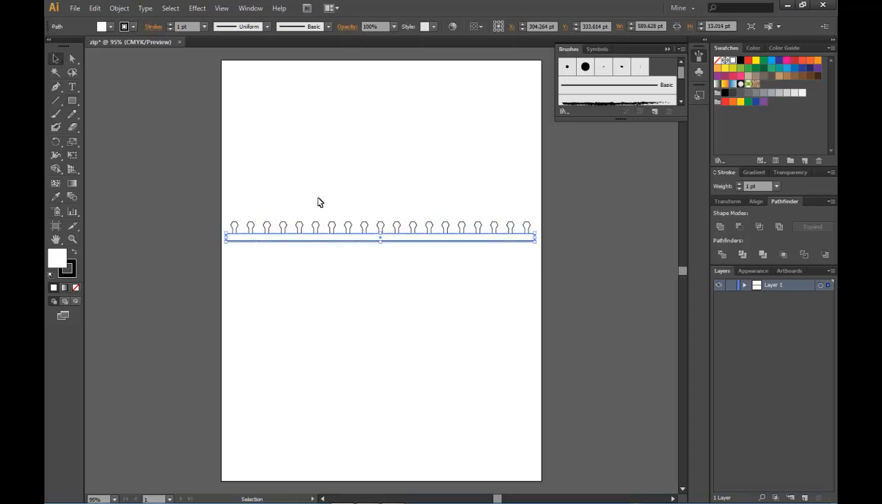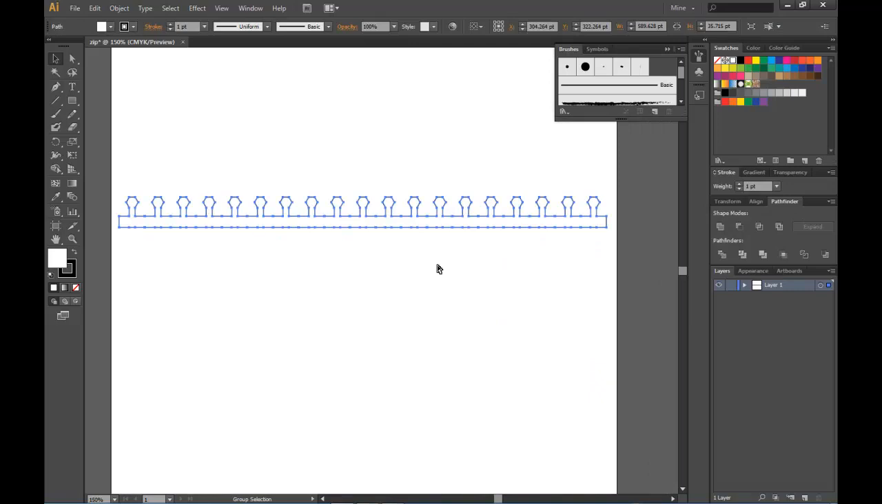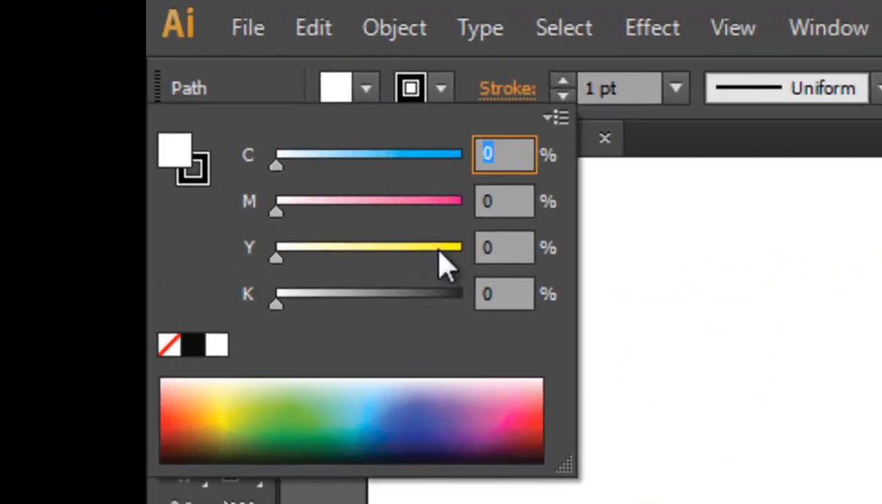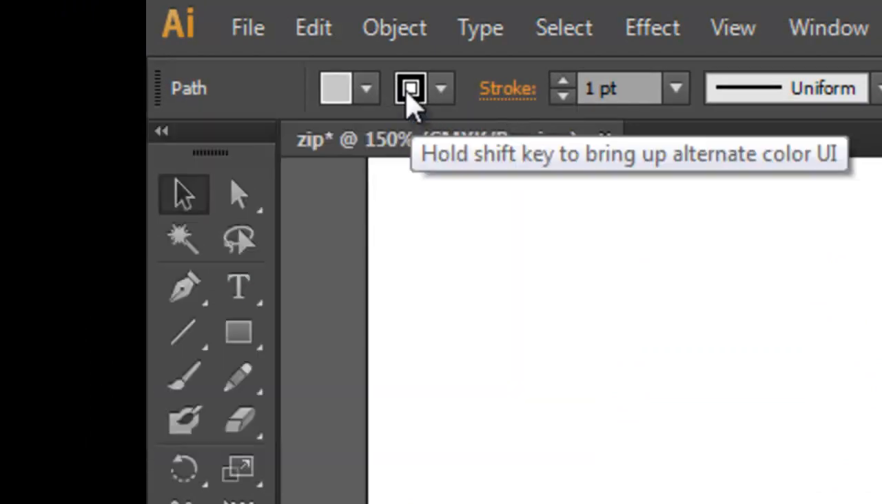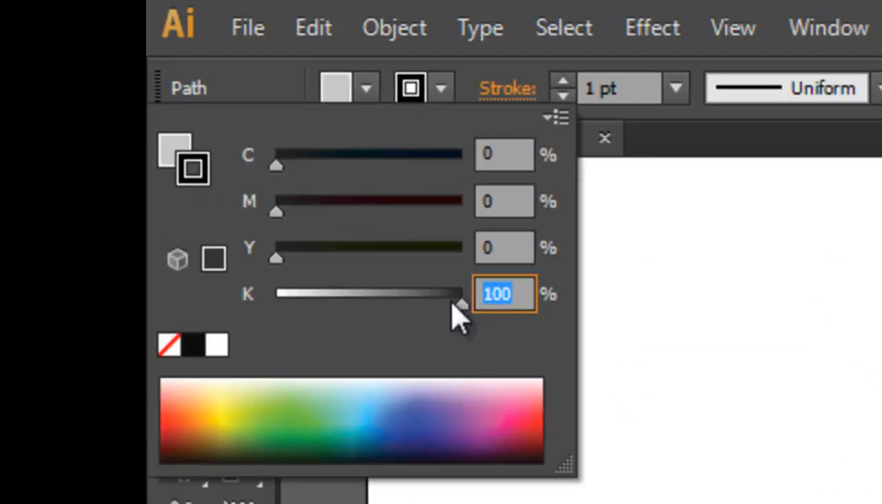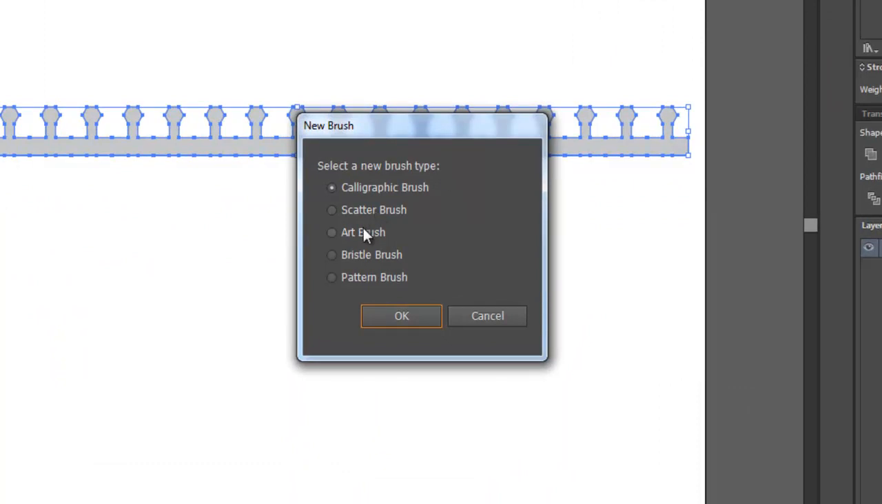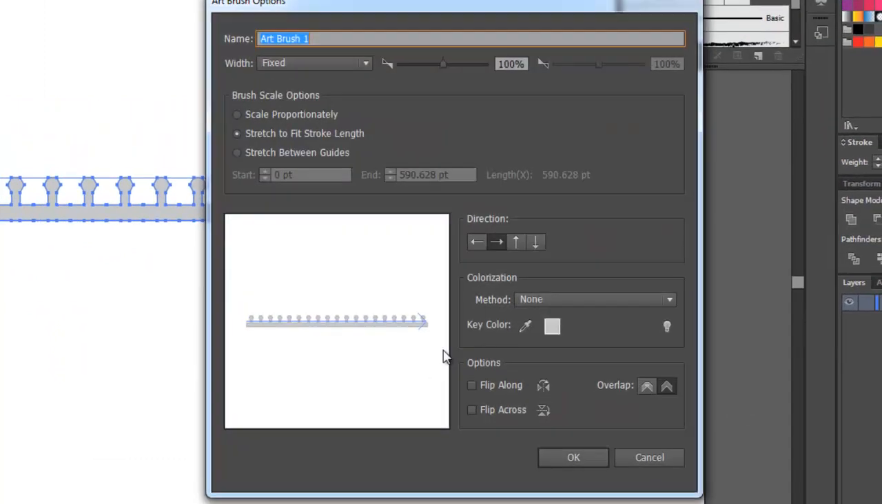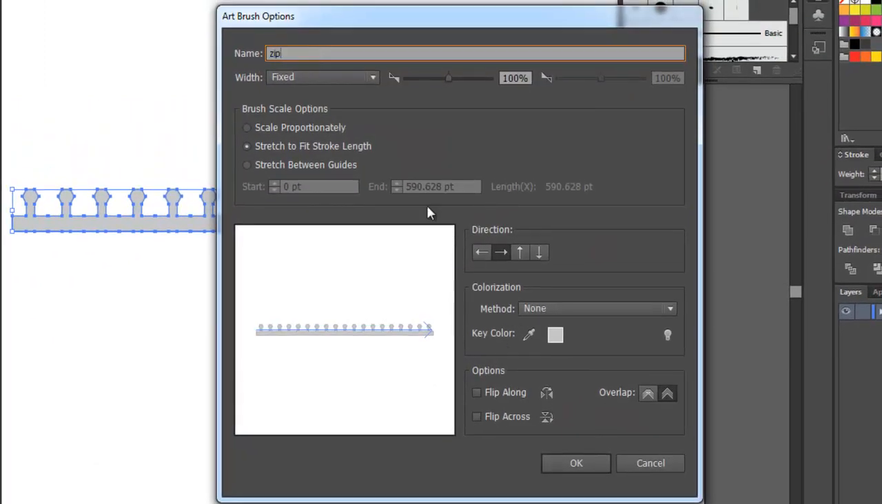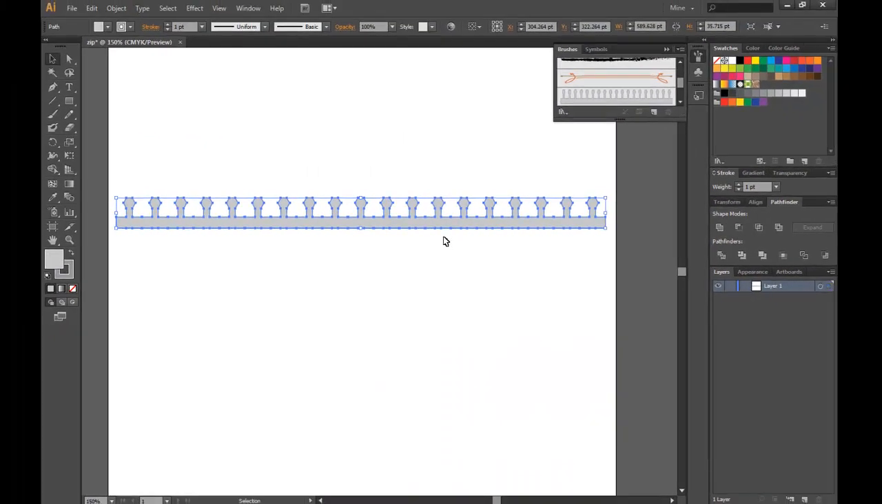and select both of these using the Pathfinder panel. Now I need to change the fill and stroke of it. In the fill, I'll press the shift key and click on that and I'll change K value of 25 and in the stroke I'll change the K value to 50 to have this brush. To create a new brush, I'll click on this menu and we'll select art brush, we'll name it zip and click OK. Now I don't need this.